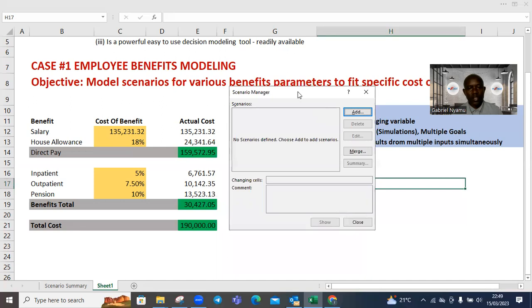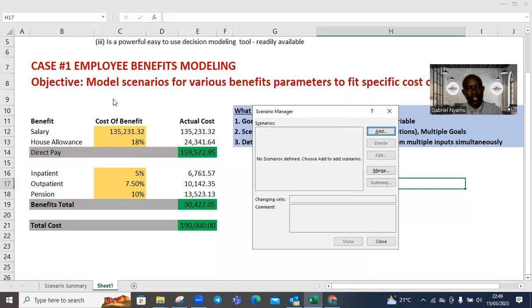So as I explained earlier, I have a simple employee benefit model that has an employee benefit schedule, which has salary, allowance, medical cover, which is inpatient and outpatient, and pension. And maybe I'm interested just to see what is the overall total cost to the company. So it's a simple model, and you can expand it using more complex business case scenarios.